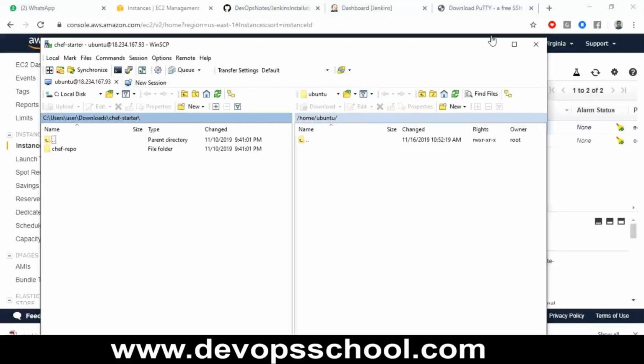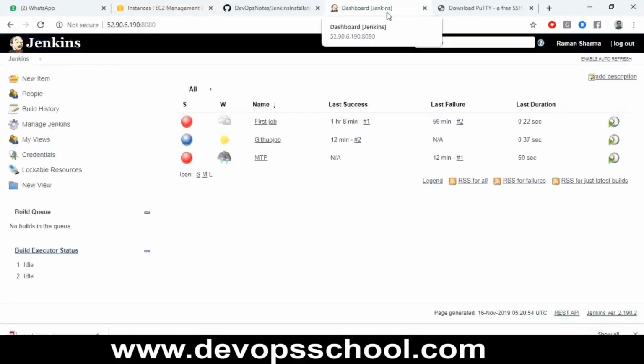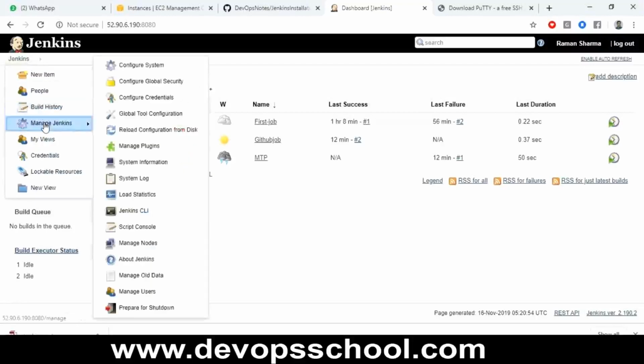Now what I need to do next: left hand side is your local, right hand side is your Ubuntu server, the client machine. Let's go back to our Ubuntu server again, and Jenkins. You need to go to Jenkins, go to Manage Jenkins, and here you can see Manage Nodes.